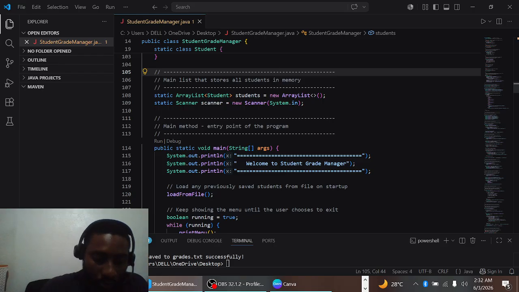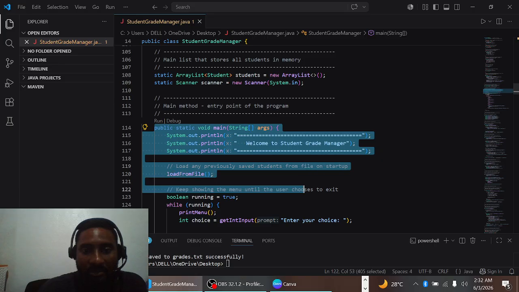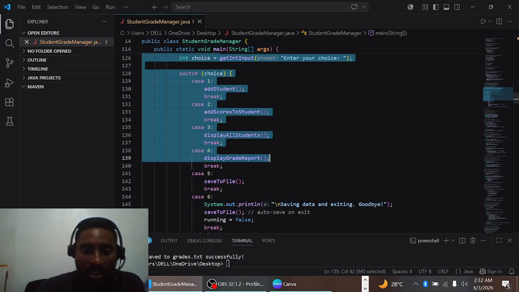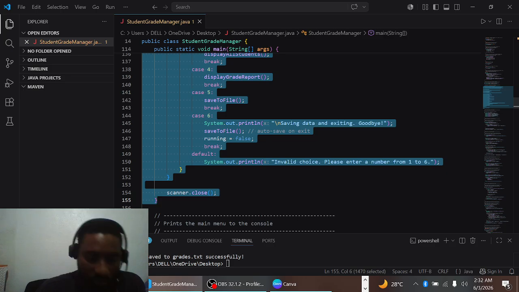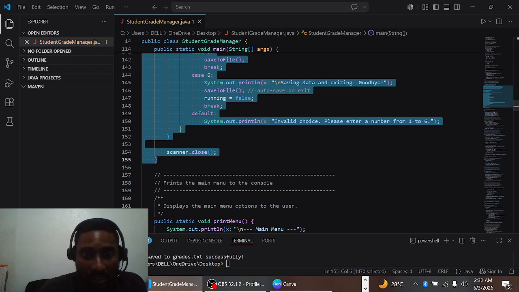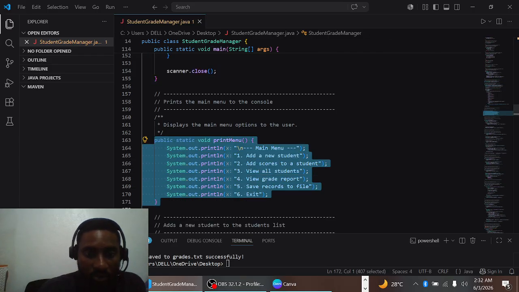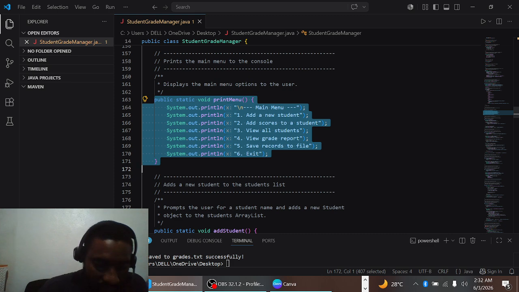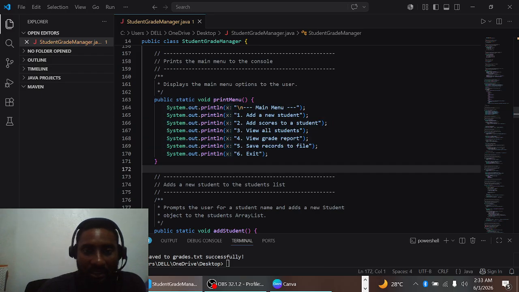And inside the loop, a switch statement handles each menu choice by calling the appropriate method. So that is what this main method does. Now this is the print menu method. The print menu method simply prints the six menu options to the console. It is called at the start of every loop iteration. So that is what the print menu method does.